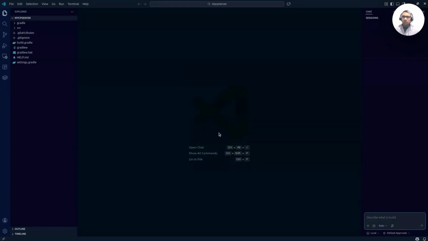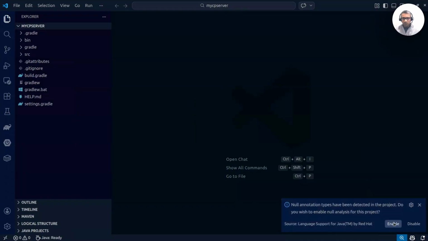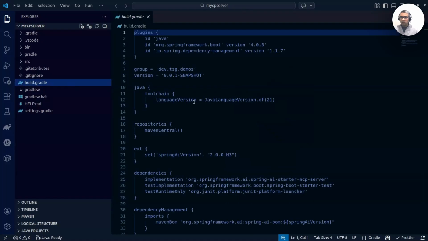Let's give a couple of seconds for the VS Code editor to load my application. Okay, now the source code is ready in VS Code. Let's now jump into the code and see what changes we need to make. The first thing I'm going to look at is the build.gradle.